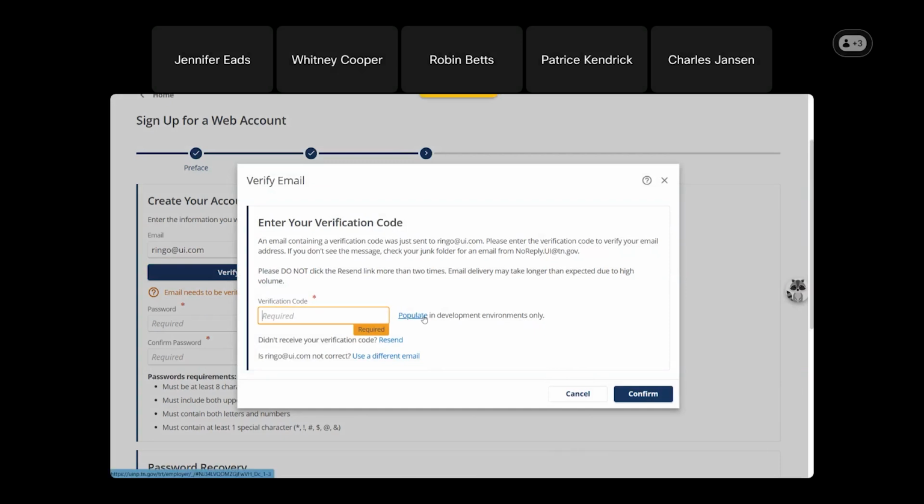Since we are in a demonstration environment, we are going to click the populate button here, and it'll auto-populate a verification code. However, you will be entering your verification code received in your email here in this field. If by chance you did not receive your verification code to the email that you used, you can click the resend link here. If the email you realize is not the correct one, you can click here to use a different email. Once you've entered the verification code sent to your email, you can click Confirm.